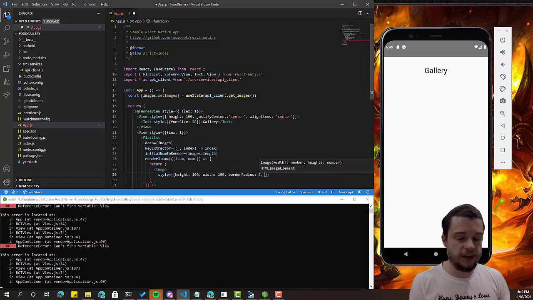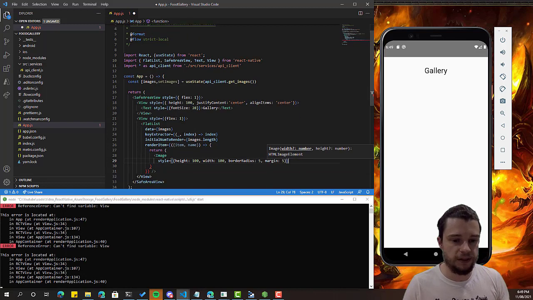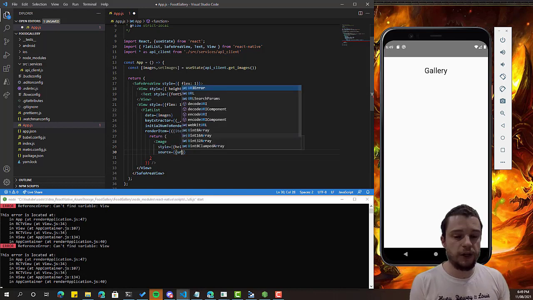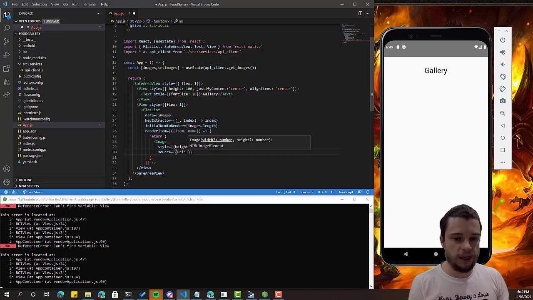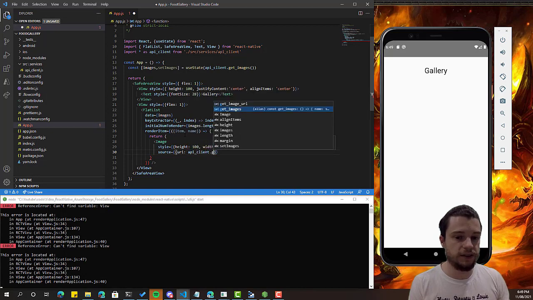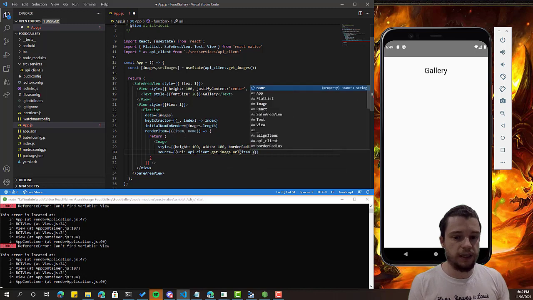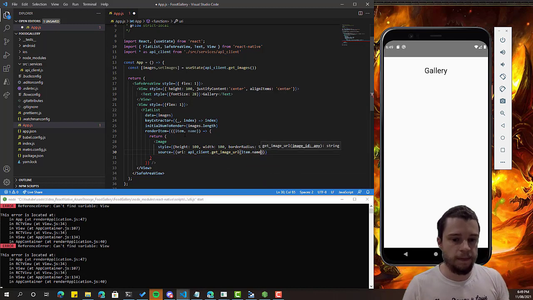And then the last thing I'll put on it as well is a margin, which we'll come to in a bit. So that's that. The next part we're going to do is the source, and then we're going to go equals, and then we're going to go URI, and then the URI that we're going to take it from, which of course is going to be our API client.getImageURL, and then put in the item.name.